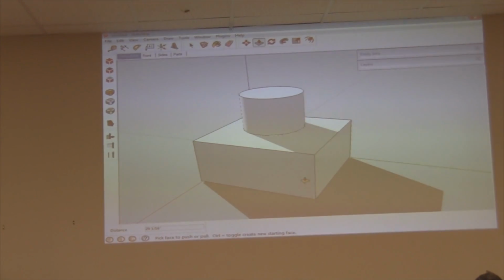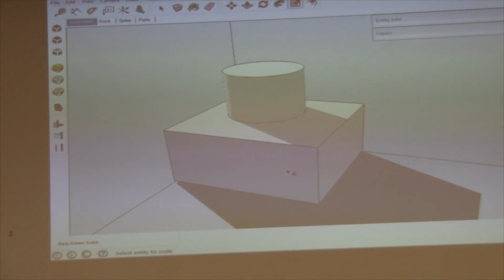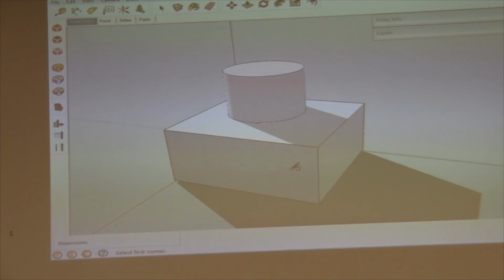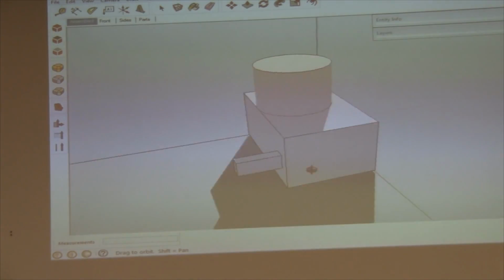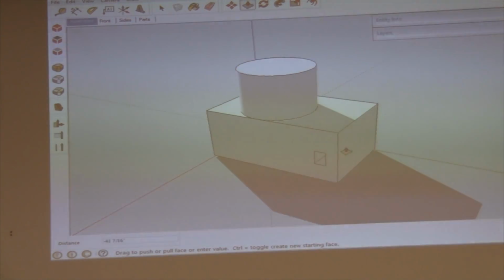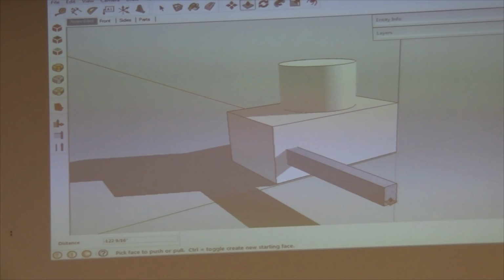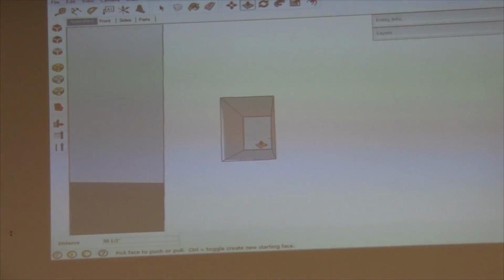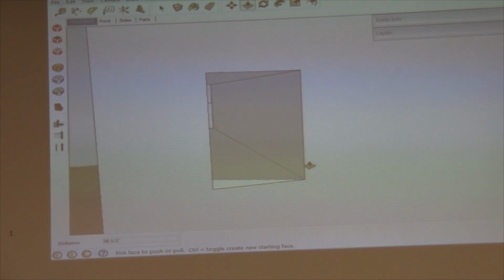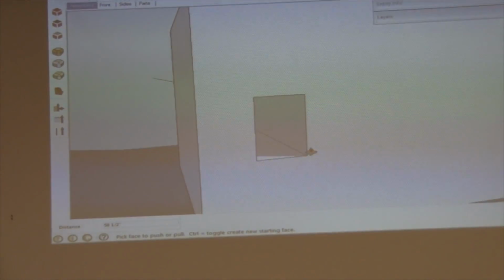I can take just a rectangle, and I can actually do things like this, or I can take this and push it through the other side, or I can take it to the surface, and we literally have a tube, an opening. So it's really like cutting wood.